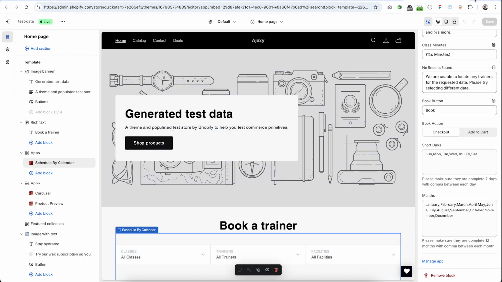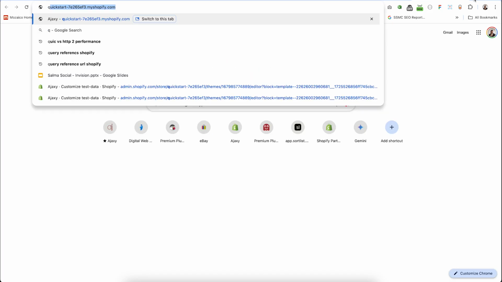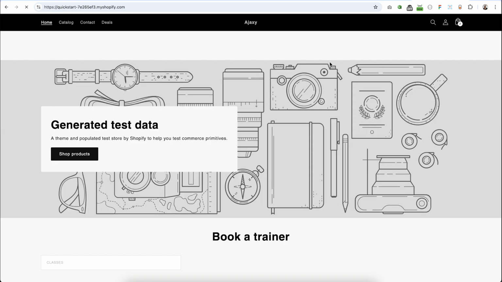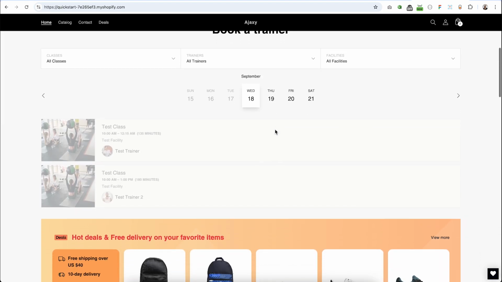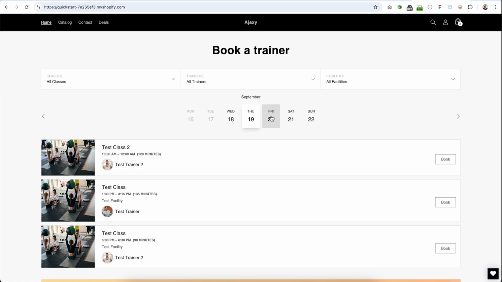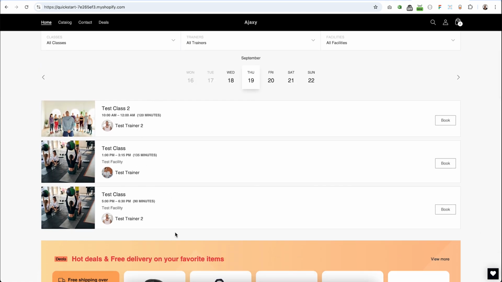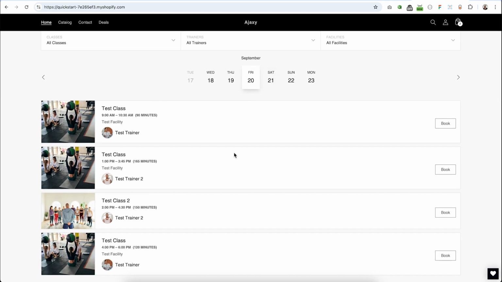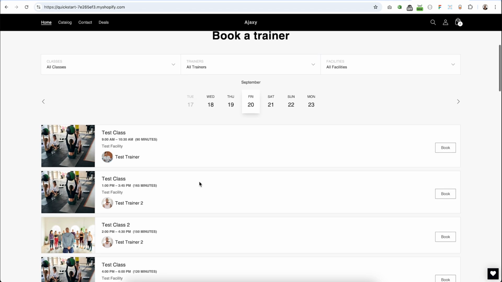Okay, now how does it look on the front end? This is how it looks. So when I click Wednesday, today, it's already done the dates. Thursday, you see that class is Friday, etc.